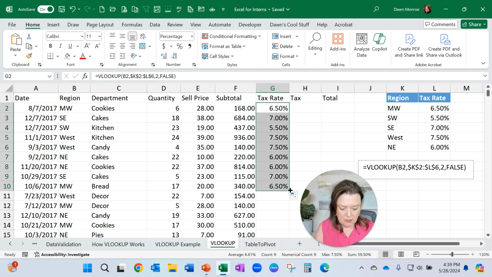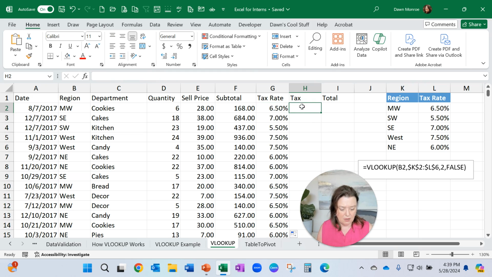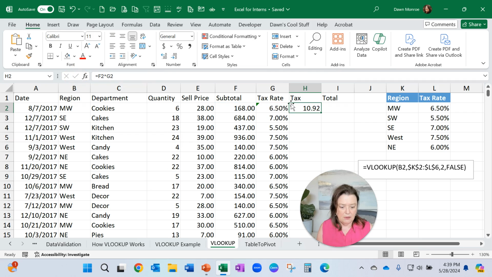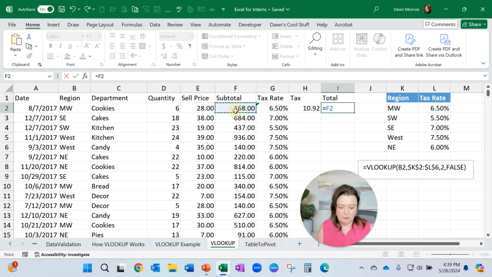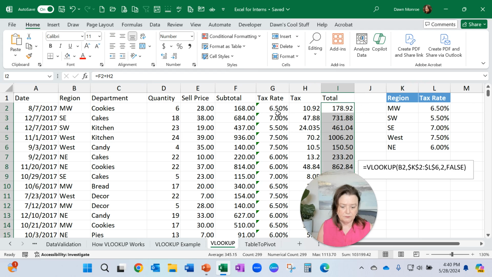I'm going to keep going. You can double click that to autofill all the way down your column. Now you're ready to go. Now you can do the rest of your work: equals this times this. Got it? And then you do equals the subtotal plus the tax. Got it? Those are good. Fill that on down and fill that on down.